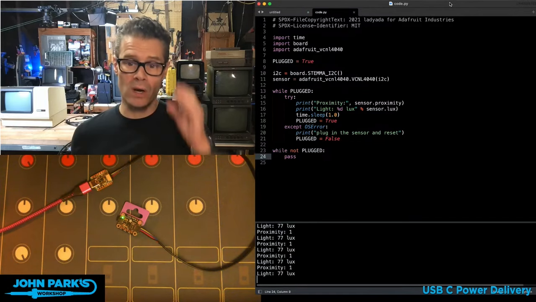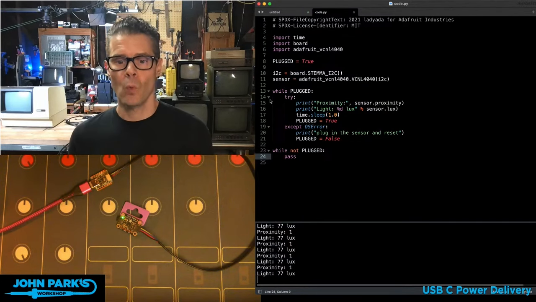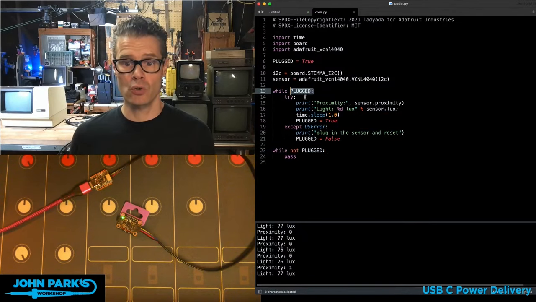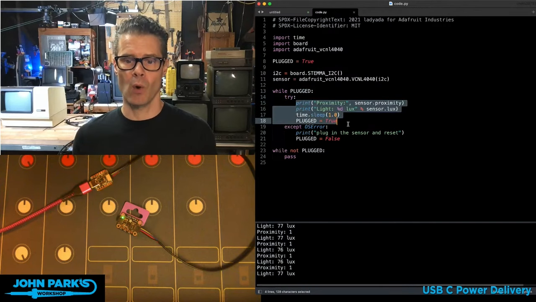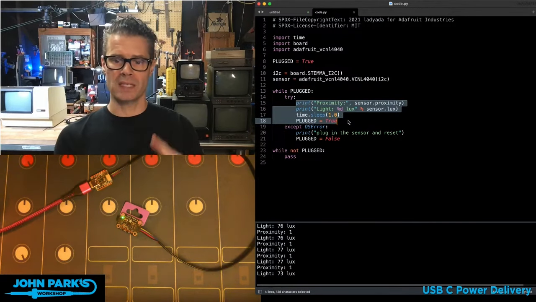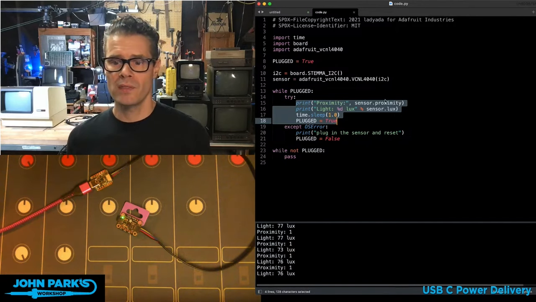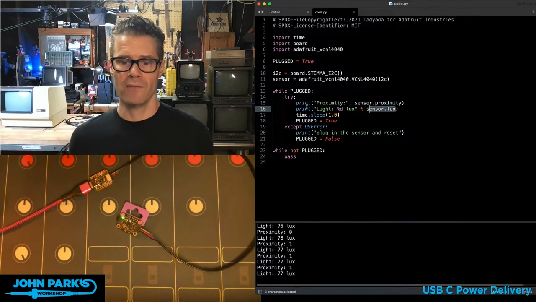And the way this works is in my code, when I run my usual loop, instead of just saying while true, I'm saying while plugged. So while this variable named plugged is true, then we're going to try to do the thing I want to do, which is print out the proximity, print out the light value. These right here presume that the sensor is plugged in. If that's all good, then plugged stays true.